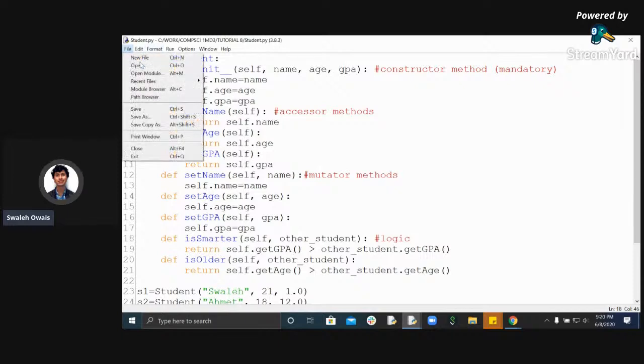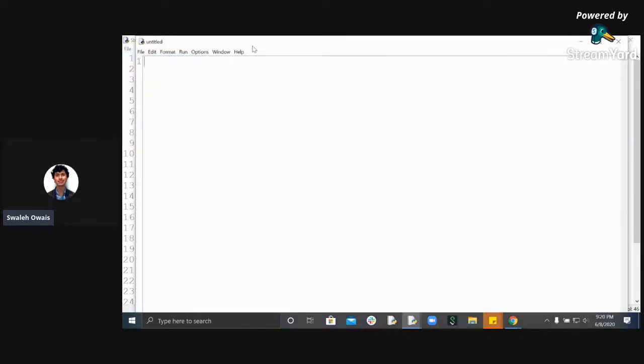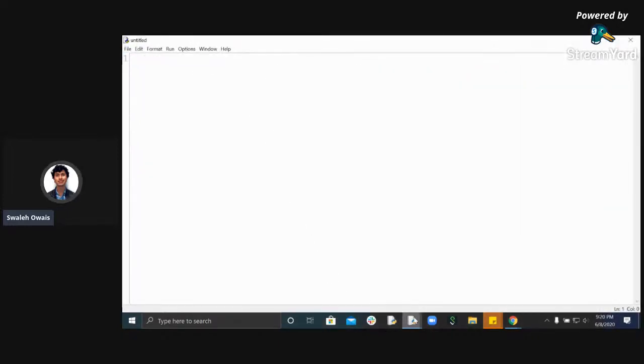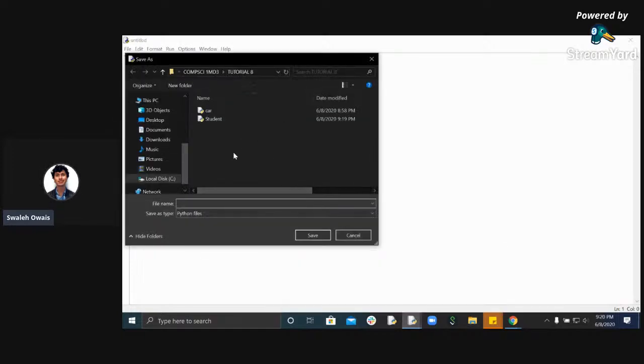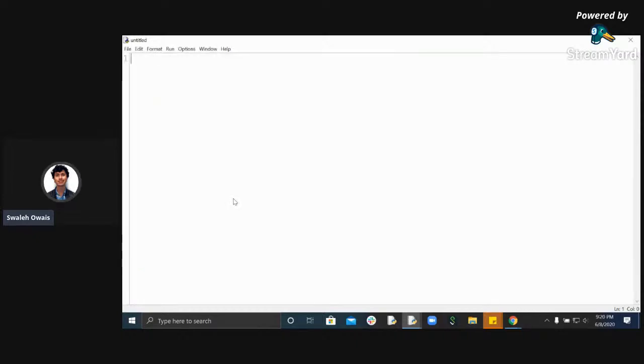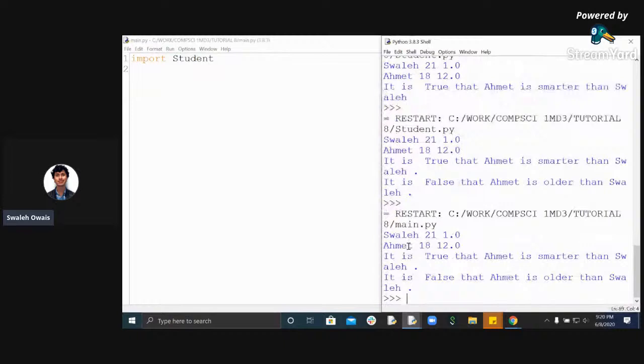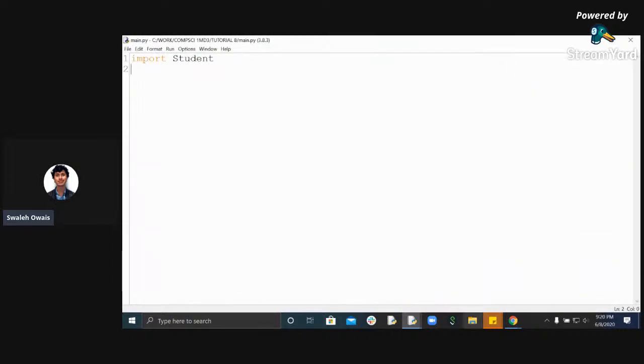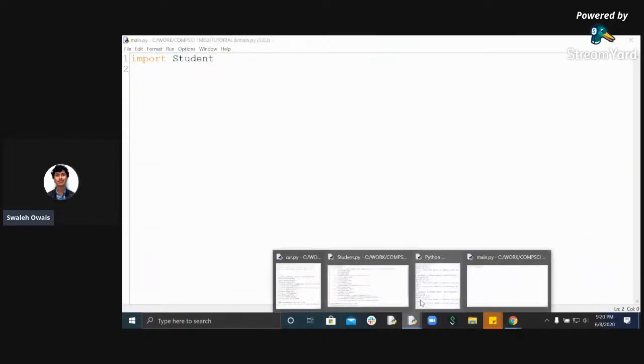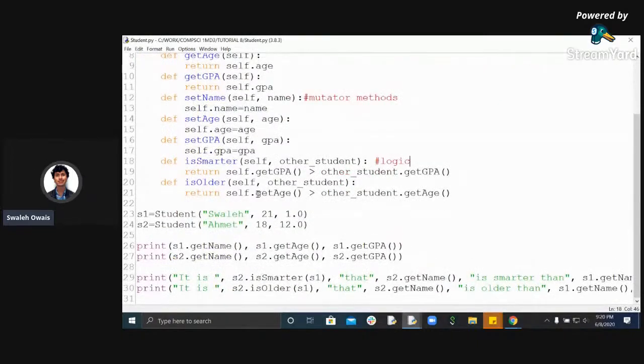So if I have a new Python program, and if I save it in the same directory as my class, we'll call this main.py, I can actually import that class. Right, and then I can run this code. And as you can see, when I import the class, it's running all the code in that class. We'll just comment that out.